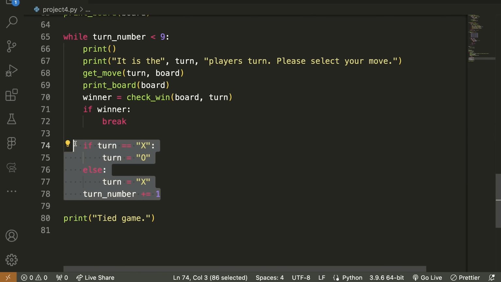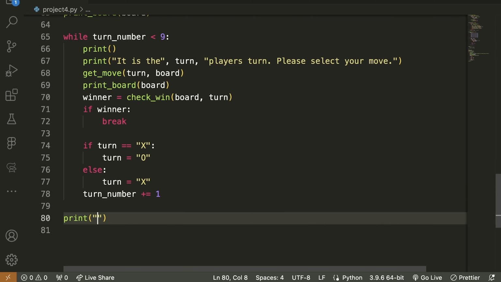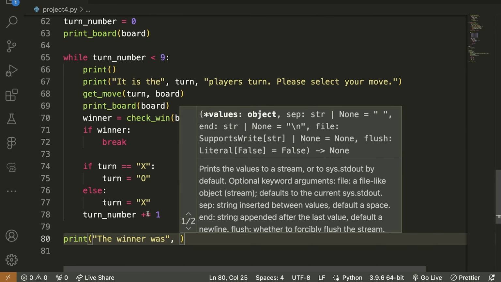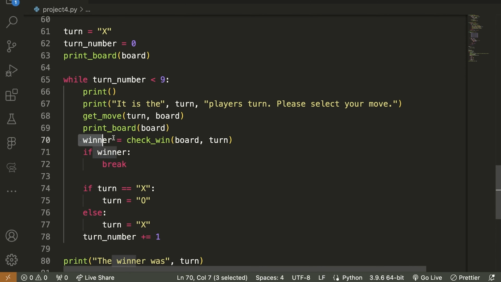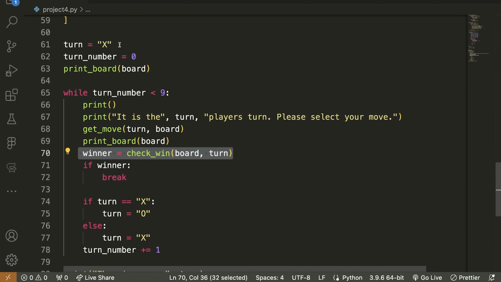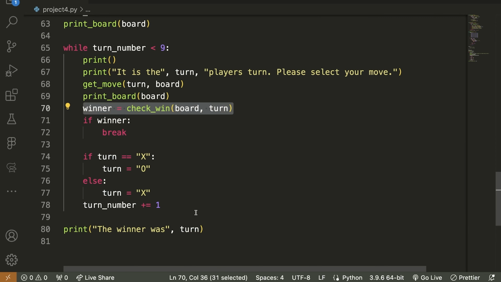So we're not going to execute this. And then rather than printing tied game, we can print that someone won. So we can say print the winner was, and then we can go comma, and this can be whatever the turn was. So we can just say turn, okay? Because what's going to happen is if we won, then the turn did not change because we didn't do this. So we'll just say the winner was, and then whoever last moved because they triggered this to win.